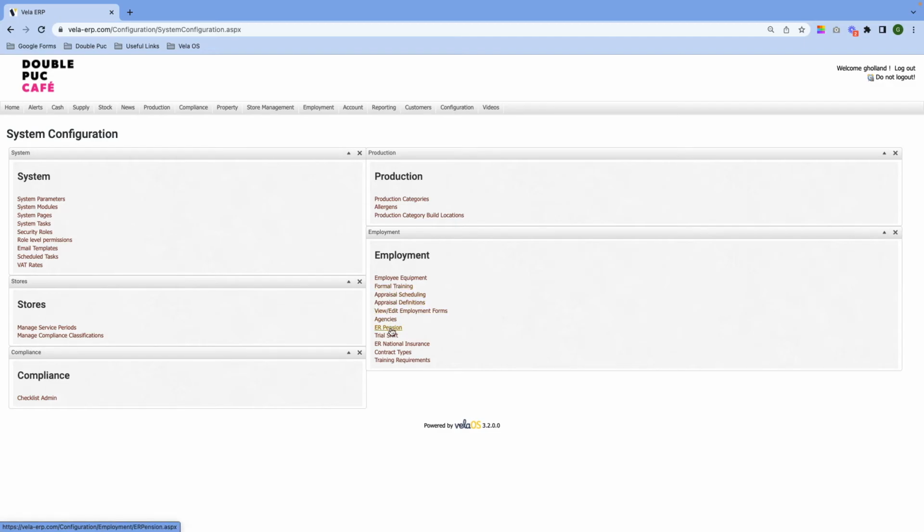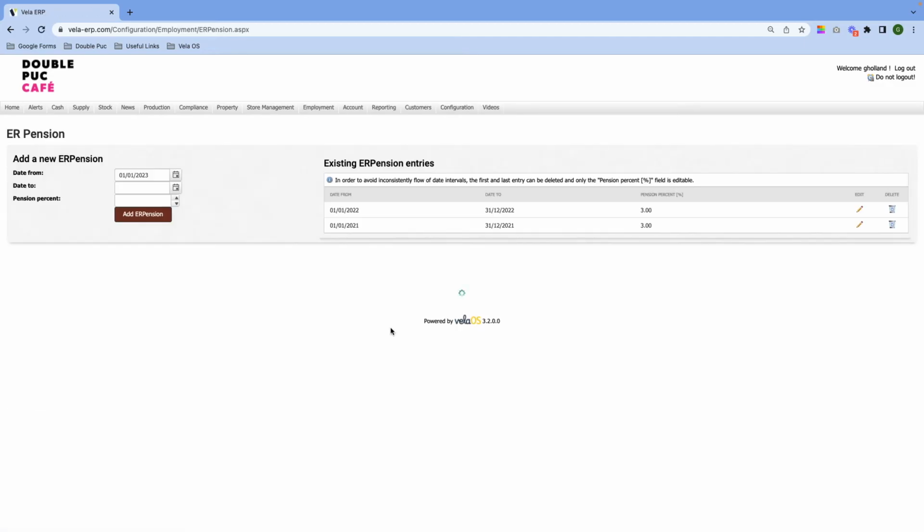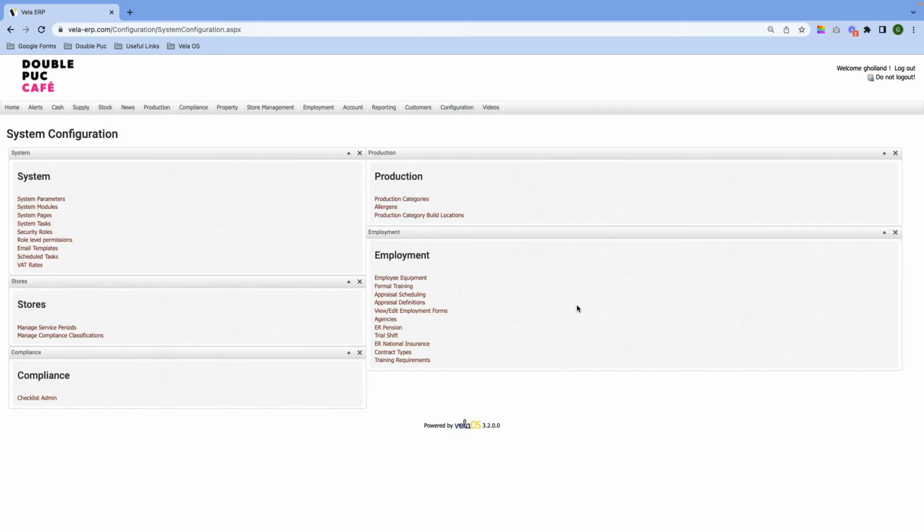What next? Let's have a look at pensions. So pensions are set up on a yearly basis, and you can add new pension periods by putting the start date, the end date, and the pension percentage. And then this cost will work up in the reporting section under payroll costs.